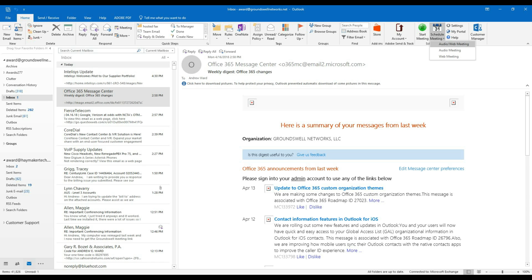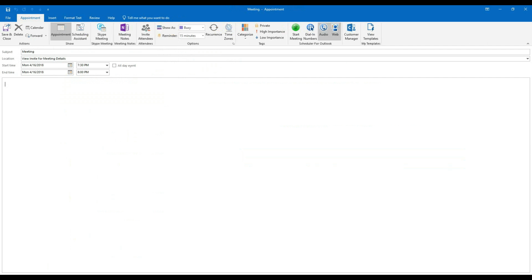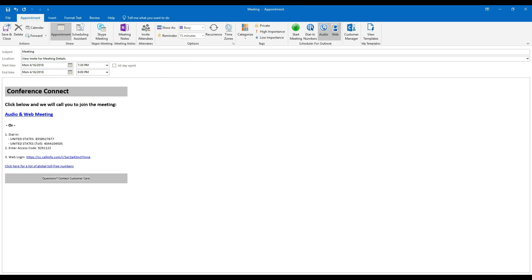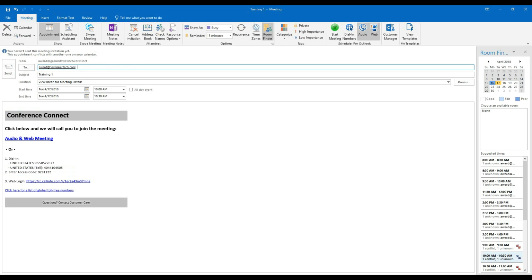So I'm going to go ahead in this case and schedule an audio and web meeting. The plugin is going to open up an invitation, and it's going to populate all your meeting details within that invitation, and then you can go ahead and adjust this meeting invitation the same way you would adjust any Outlook invitation.